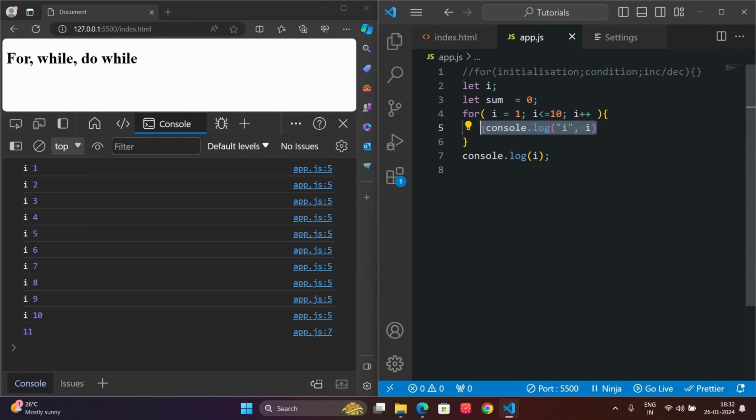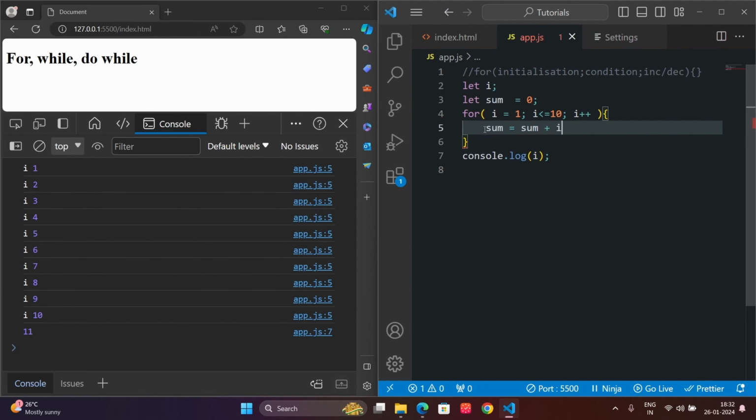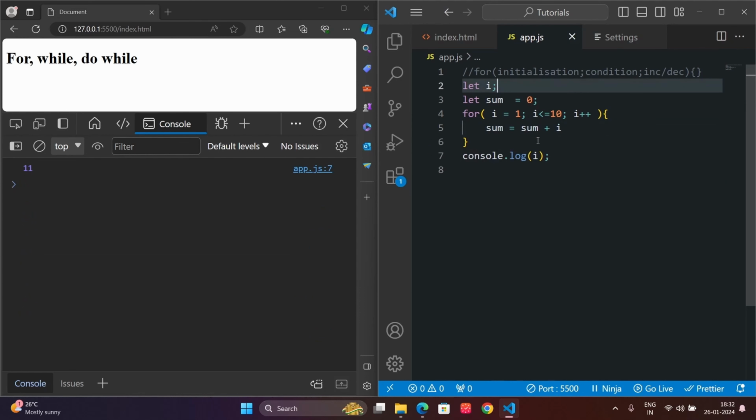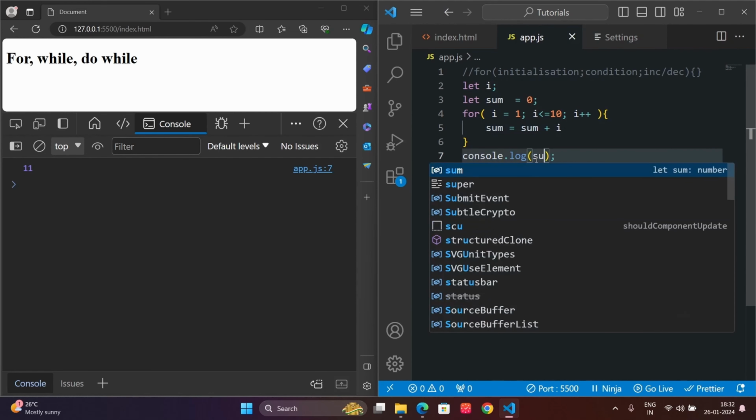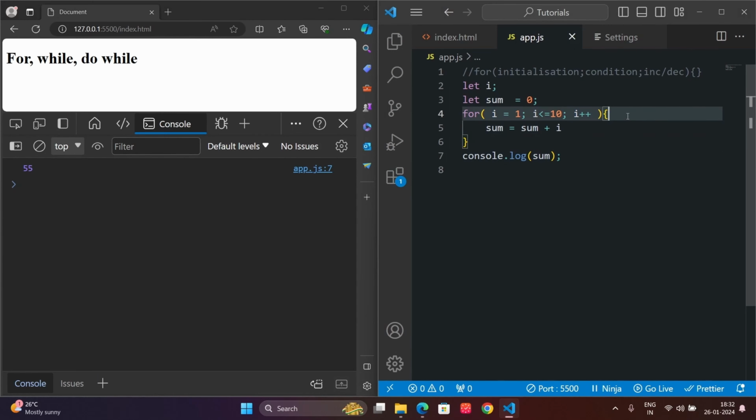So what I'll be doing is I'll not print anything. I'm going to say that my sum will be overwritten in every iteration and it will be plus i. Okay, and then here I'm going to print that sum. So the answer will be 55. Let's see how it is 55.